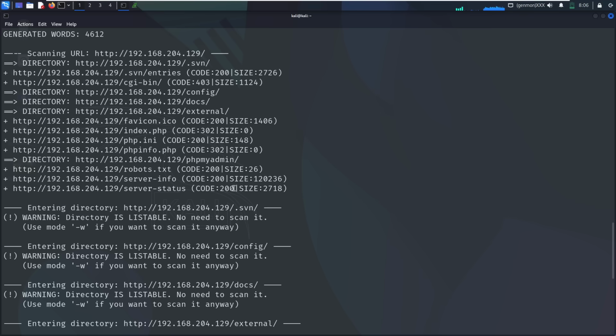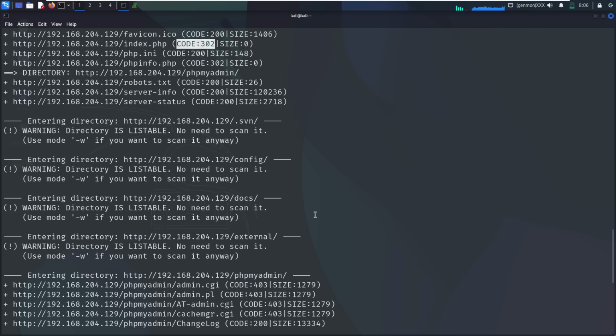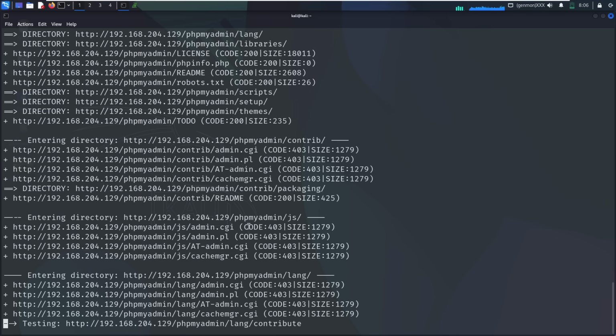Code 200 means jackpot. The file exists and we can access it. Code 403 means forbidden. The door is there, but it is locked. Code 302 is a redirect. But look at the absolute gold mines it just ripped open on this target.